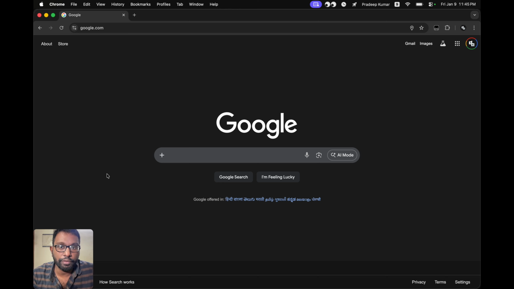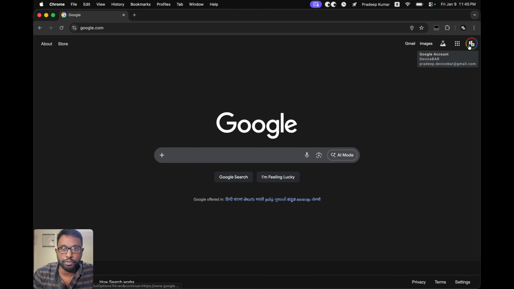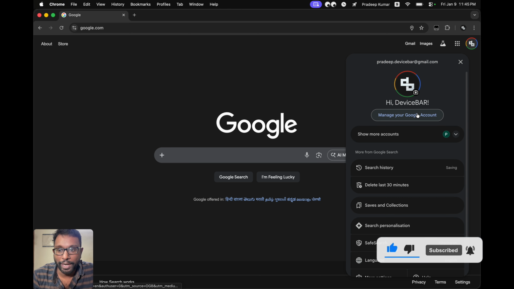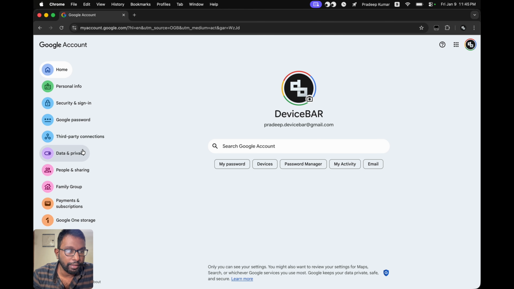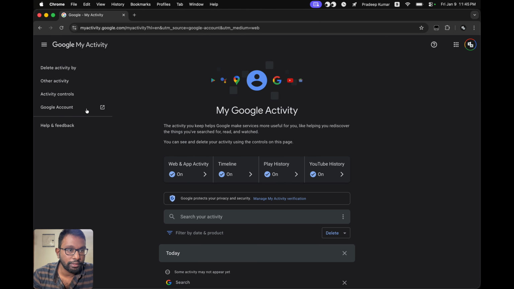And to do this on our desktop, we have to open a web browser and go to google.com. Make sure that we have logged in using our required Google account. Then we have to select the profile pic. Go to manage your Google account. And here on this side, go to data and privacy. Here select my activity and then on this side go to other activity.